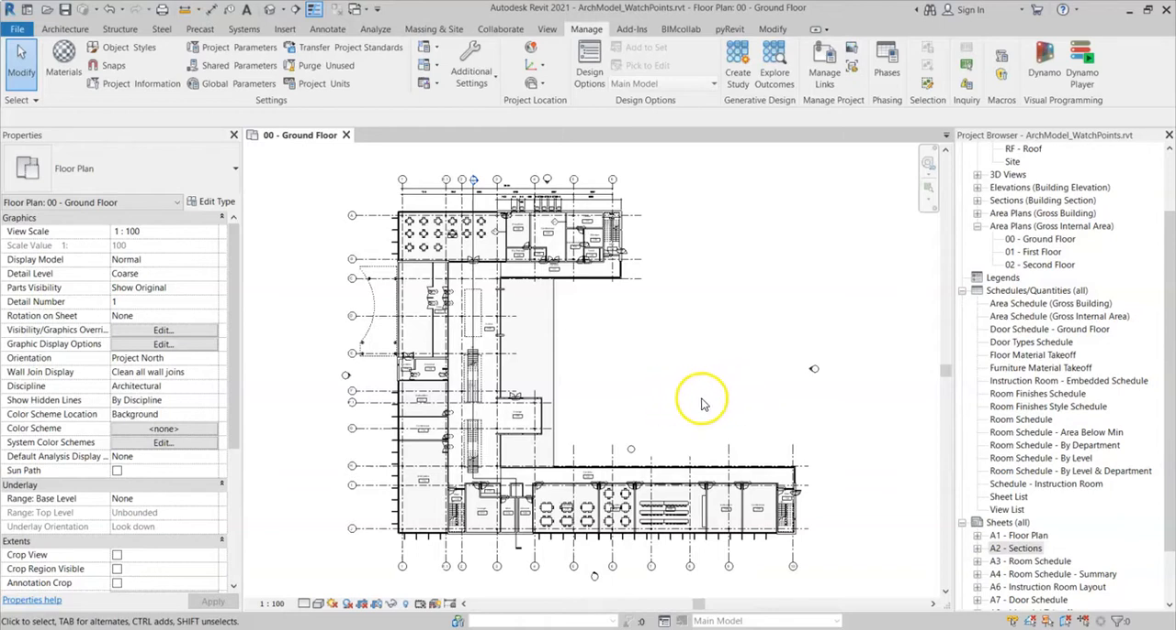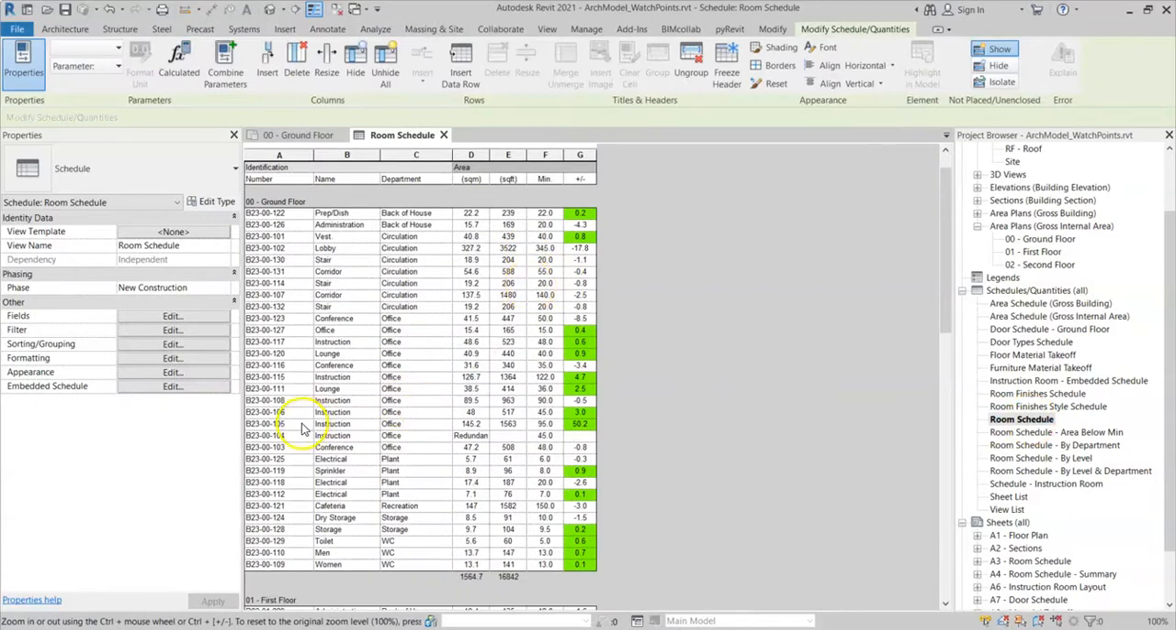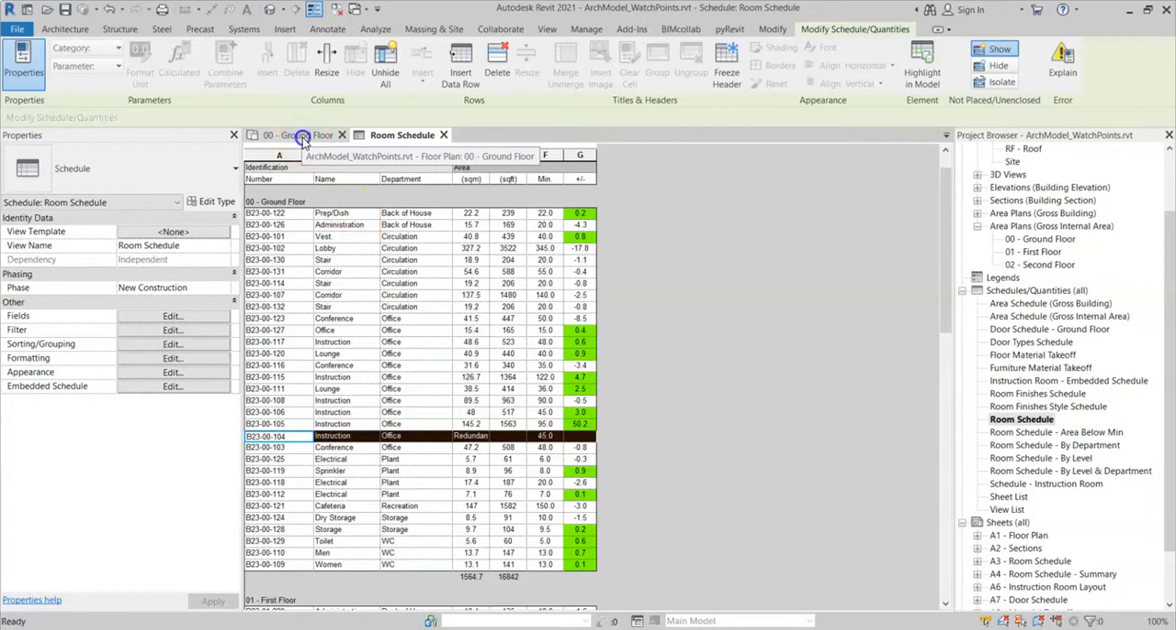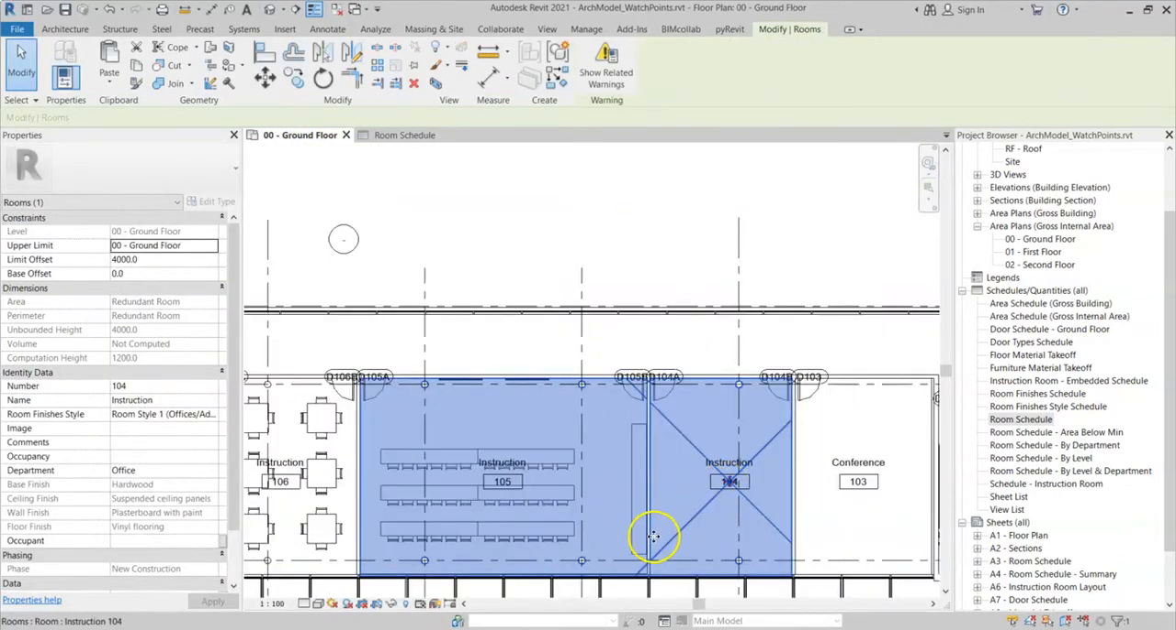The first thing I would say is to always check the schedules naturally before you issue them. So if I go to my room schedule here and I scroll down, I can see that I have a redundant room here that does not have an area or an area difference calculation. So I know this is on the ground floor, so I can select this row in the schedule, go back to my ground floor, and you can see down here this room looks like it's expanded into both of these areas here.